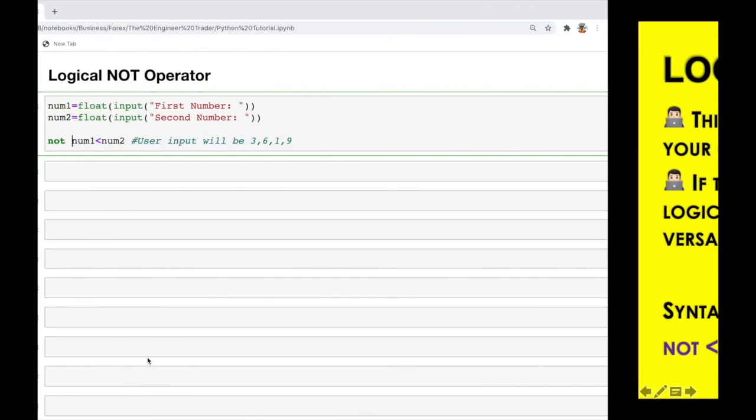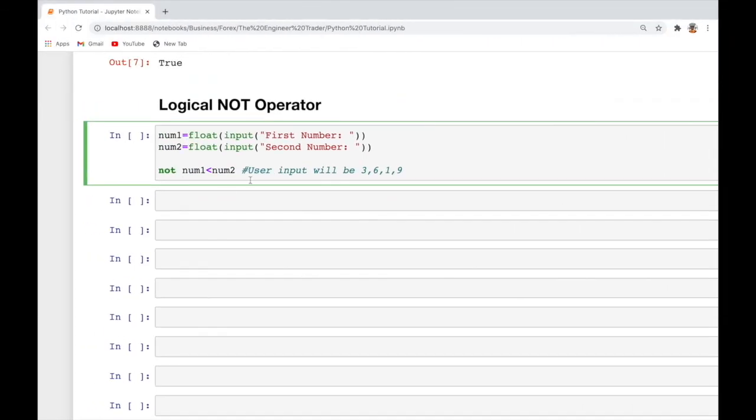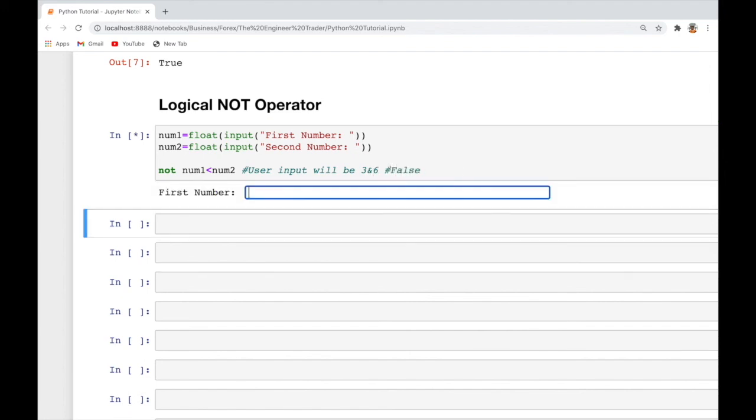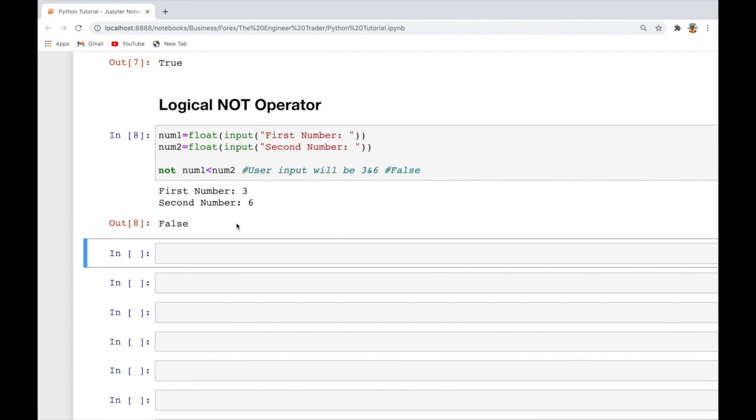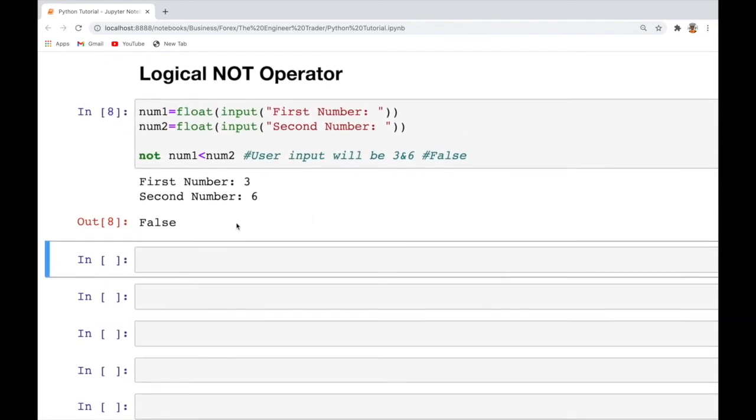Okay, so let's go back. So num1, let's try to input 3 and 6 only. So num1 will be 3, num2 will be 6. So 3 is less than 6. That is true. But we used not here, so the answer here should be false. Anyway, so let's try. So let's have here 3 and 6. Upon entering, the answer must be false, and that is false. So that's how the NOT operator is functioning.